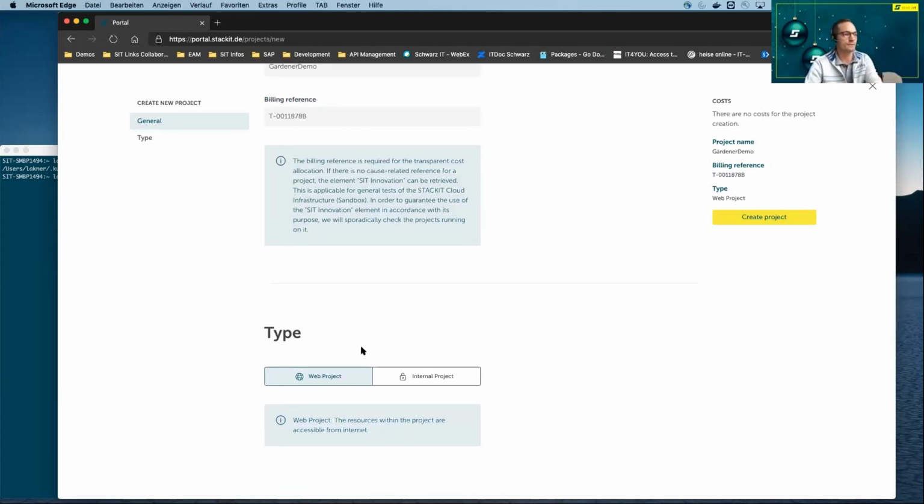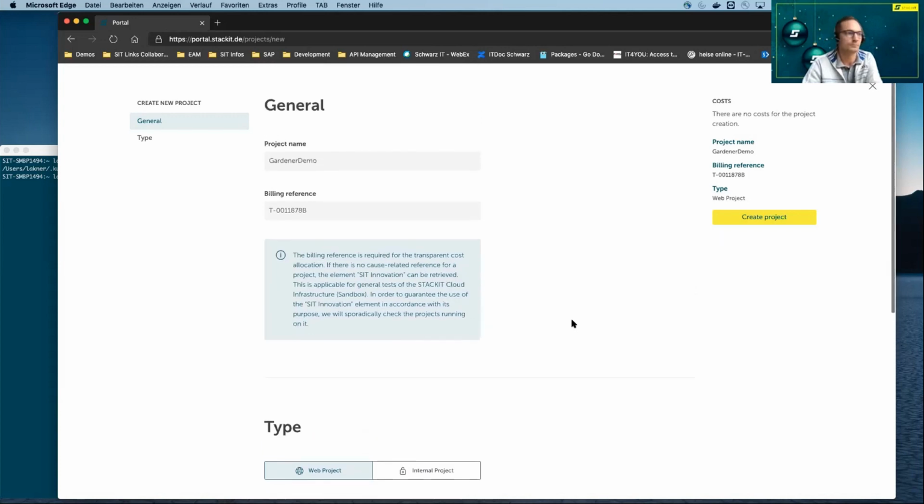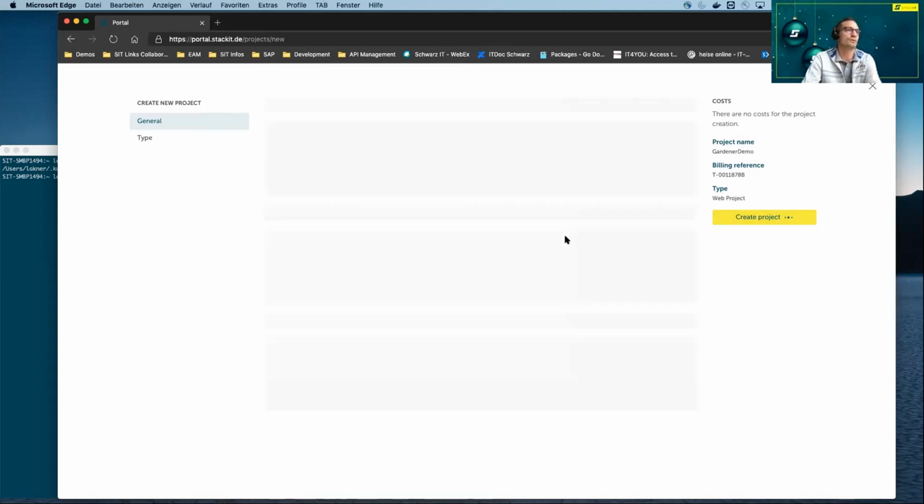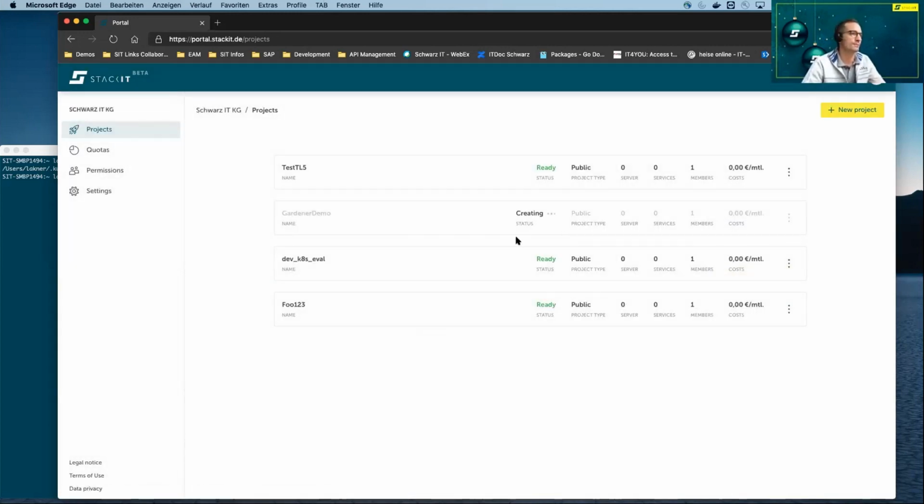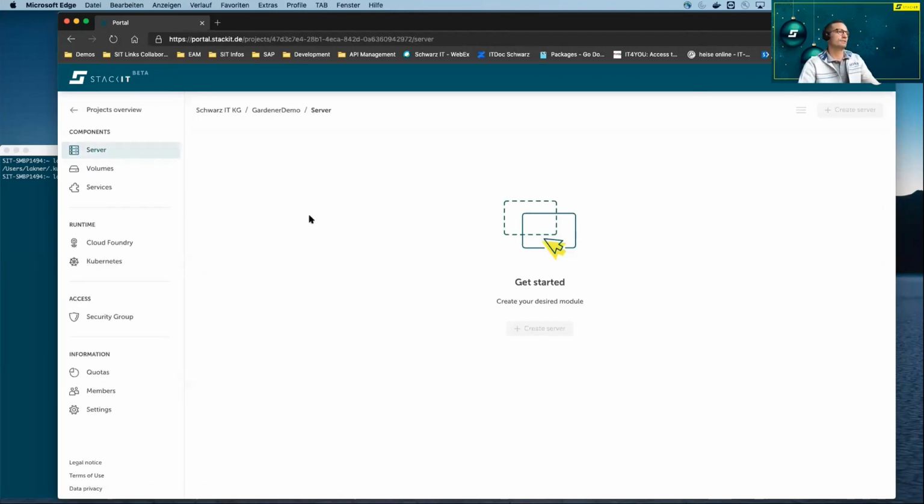And then, as Dustin has told, so we support web projects which are visible in the internet, and internal projects which are then in a private network. Kubernetes right now is available here. So this internal project stuff, this is currently ongoing, and I think in Q1 this will also be supported. So I can create now here the project. Takes a few seconds. I can dig into it.